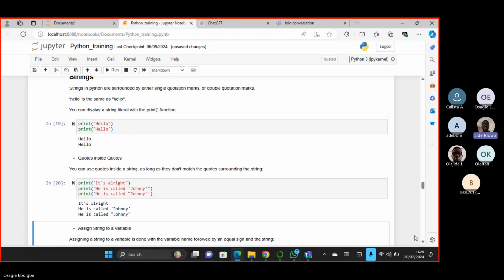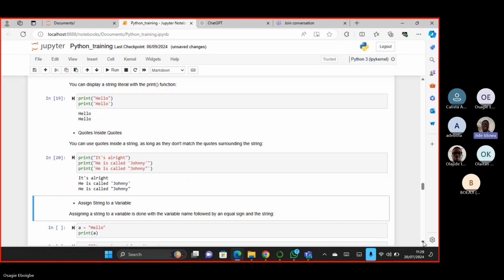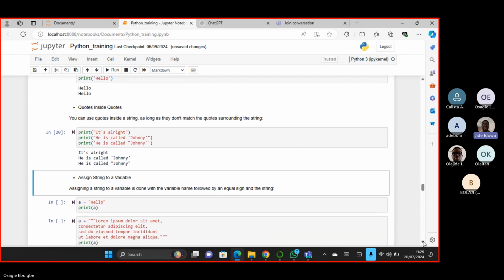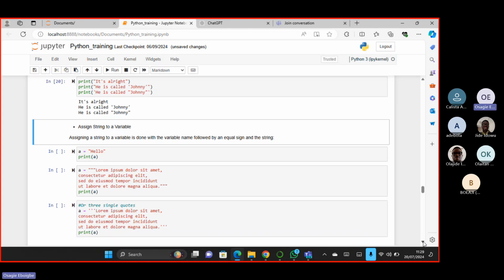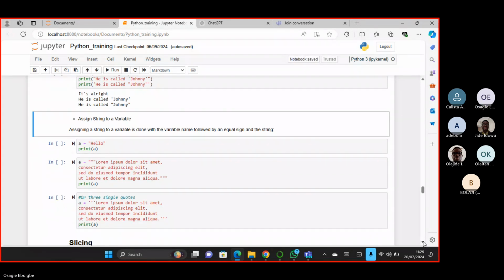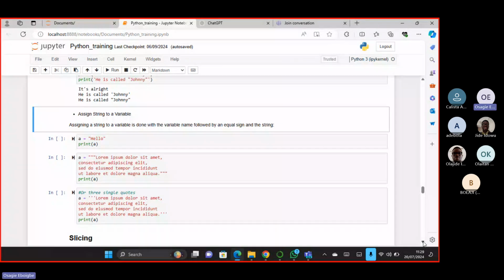Because they shouldn't give us is called Johnny in double quotes as an outcome. So I'm sure it's clear to everyone. Okay. You can assign a string to a variable, just like you assign a number to a variable. You understand what I'm saying? So that's what I just wrote here. You can assign a string to a variable. This is a variable. You can print it out like this.